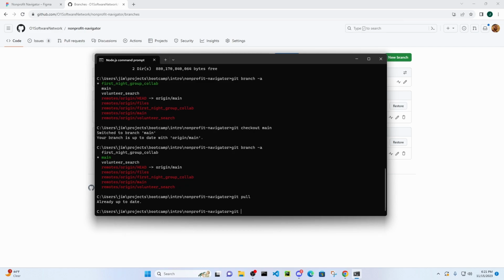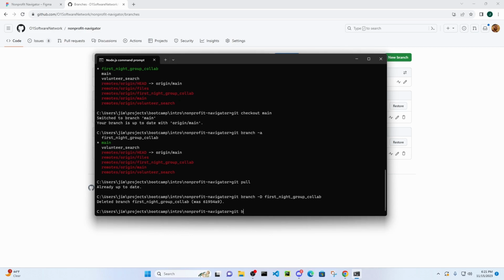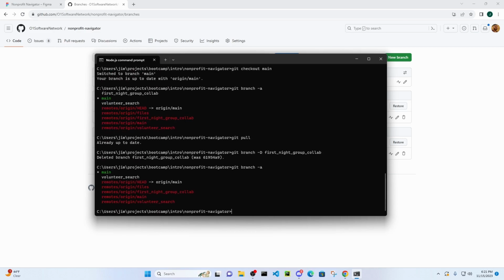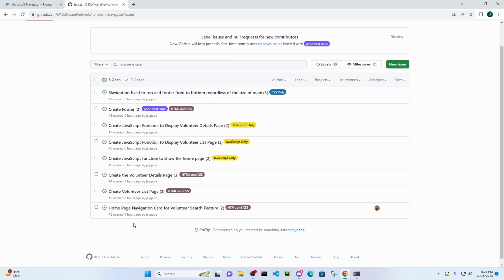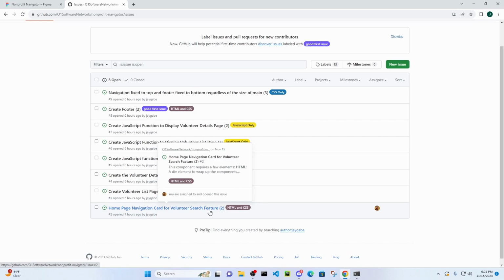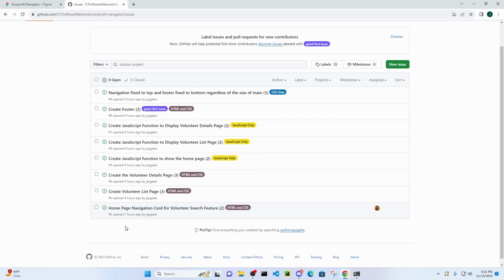And I'm going to do git branch -D, delete first night group collab. Boom. Now if I check my branches again, you can see I just have main and I have volunteer search. So the one that I'm going to be working on tonight is homepage navigation card for volunteer search feature. And this is number 2.